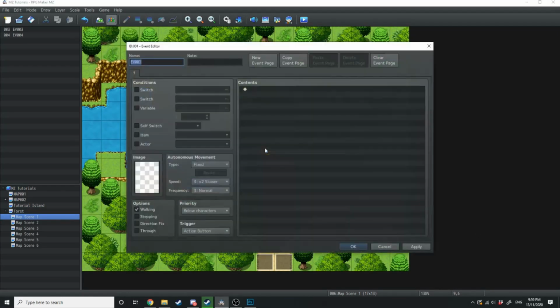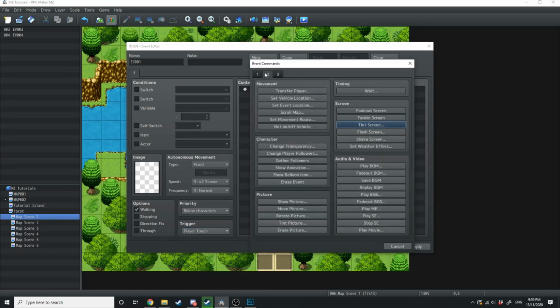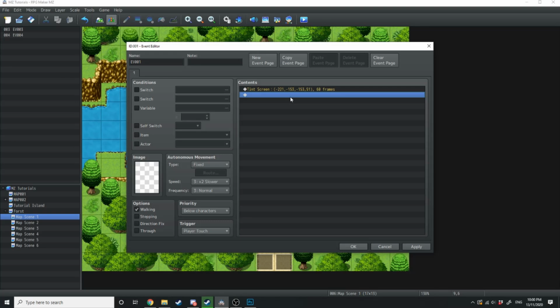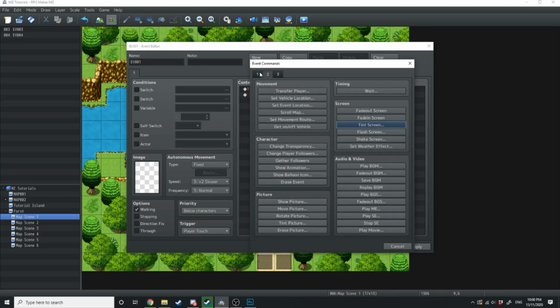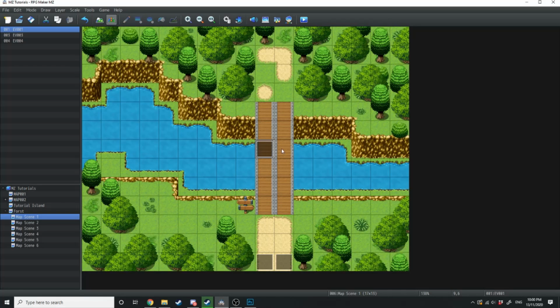On the second map of the forest, in the middle of the bridge, what we're going to do is make an event which happens when the player touches it, and it's going to tint the screen. So we're going to go over to the second tab in the event commands and hit tint screen. And then we're going to tint it this sort of dark bluish greeny color to make it look like the canopy is starting to overlay the forest. And then we're going to uncheck wait for completion and hit OK. Then we're just going to do a self switch A and new event page, self switch A. Copy that event, and then we'll test it in game.